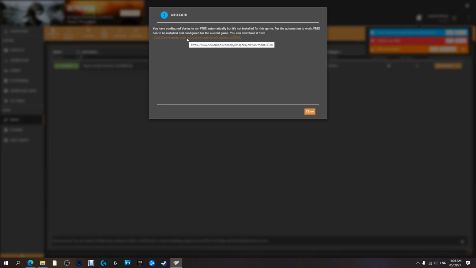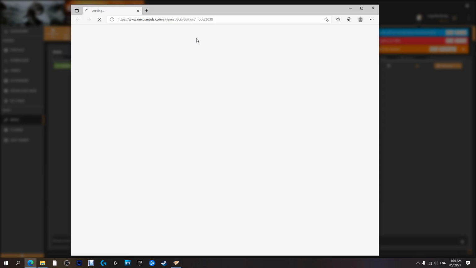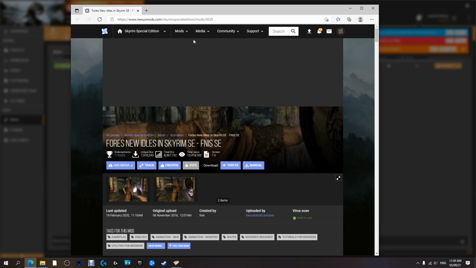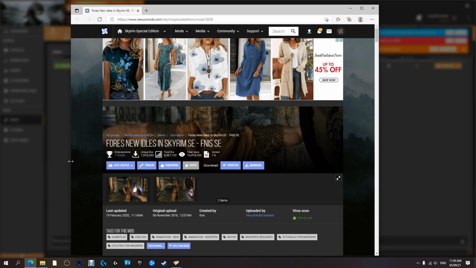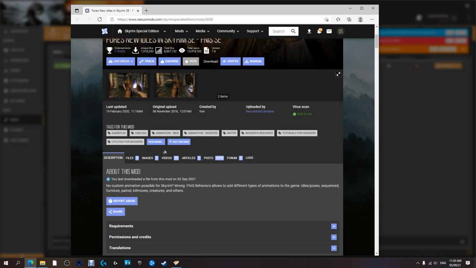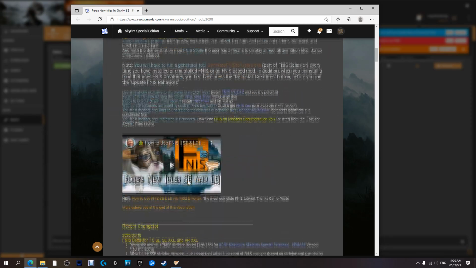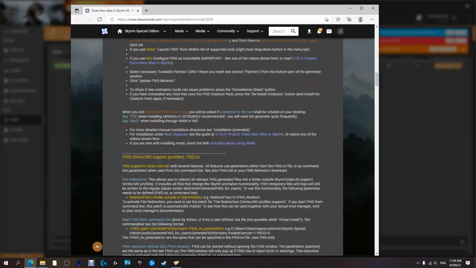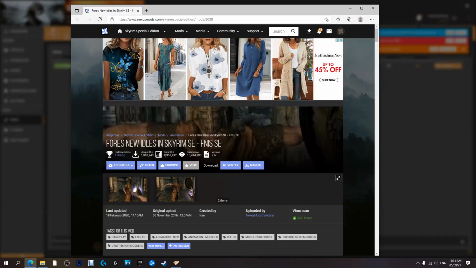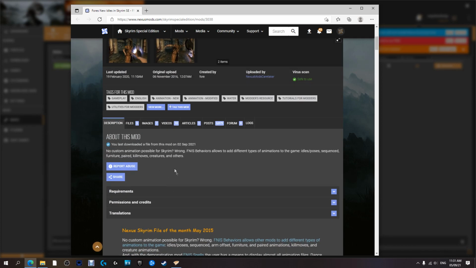Gives us a link to the website. We're going to click that. It's going to redirect us here to the Nexus Mod website. And here it is. FNIS, Fore New Idles in Skyrim Special Edition. Now, a lot of mods will require this. What this mod does is it helps pretty much any mods with custom animations. So if you want to learn more about it, again, I always recommend reading the front page here. It tells you everything you need to know. Most mod authors will include plenty of information.